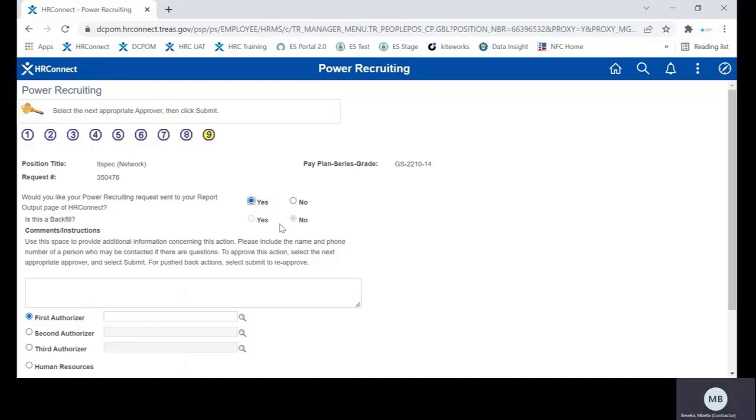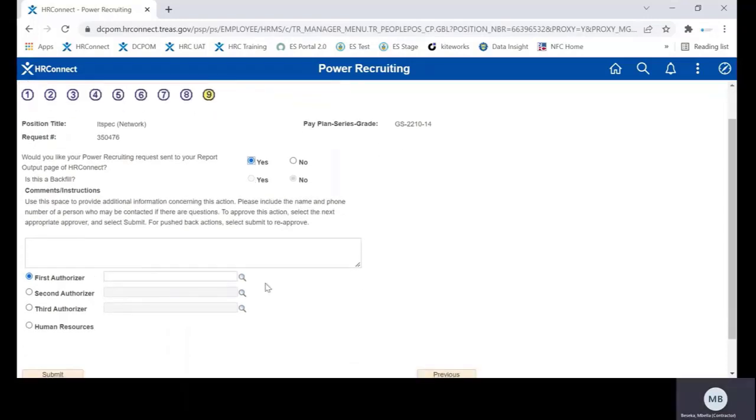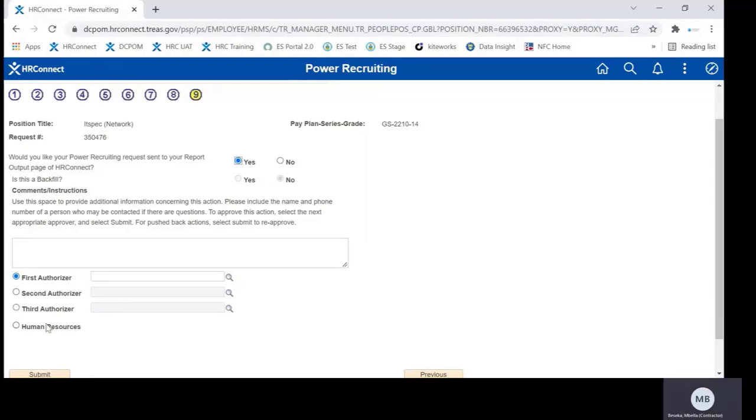You'll then specify if this request is for a backfill. If so, please include the position number in the comments and instructions section. Next, you'll select the appropriate authorizer to route the Power Recruiting request to. Please remember that at least one level of authorization is required for all requests before going to the Bureau HR specialist. For the sake of this demonstration, we'll go ahead and route this to Human Resources.